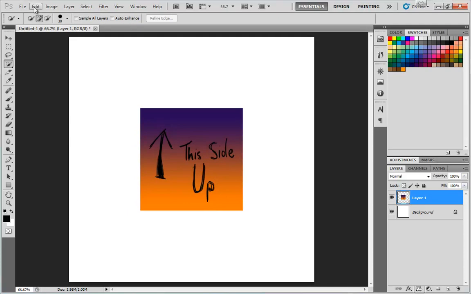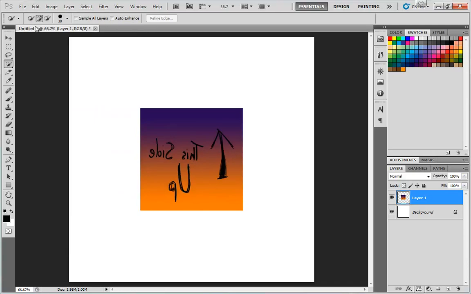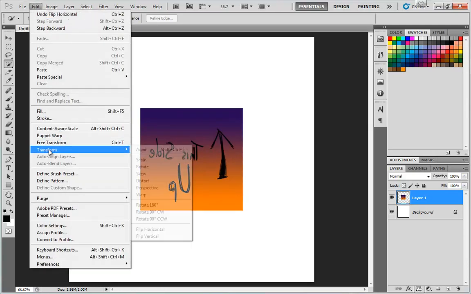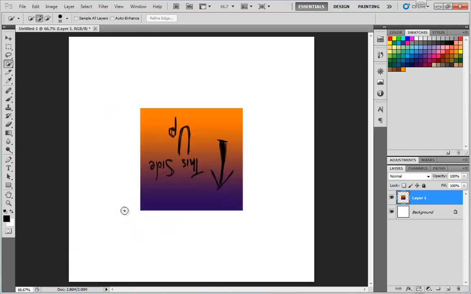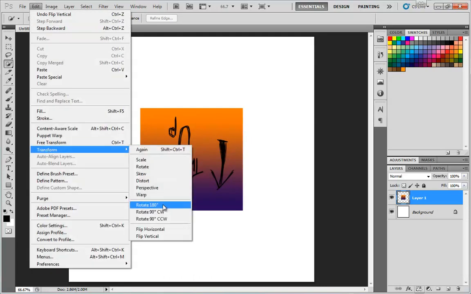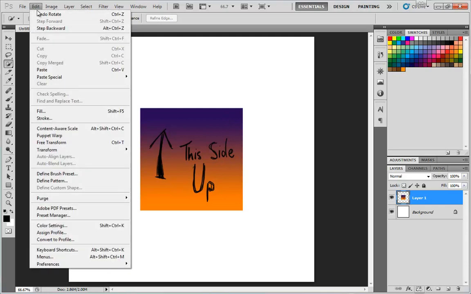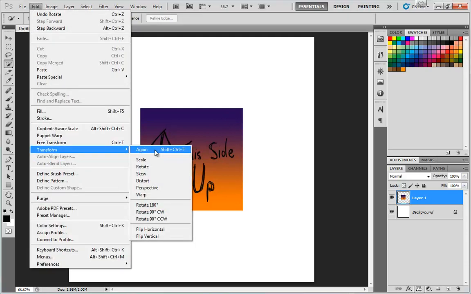We can also go under Transform, and you see that we have the ability to flip something horizontally or vertically. And these are actually very handy, so it's good to know that these are around. We can flip horizontal, and now my writing is backwards. And we can flip vertical, so now it's upside down, which means that if I wanted to, I'd go back to Transform and rotate 180 degrees, and we're right back to where we started. Very fancy.